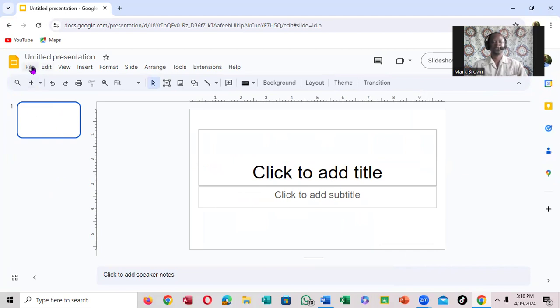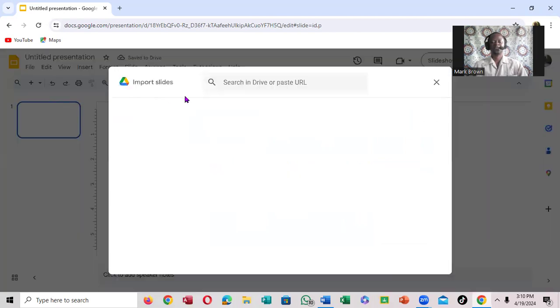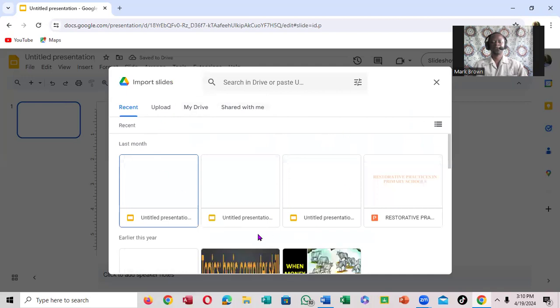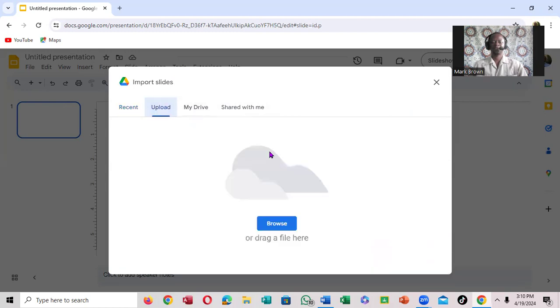Right. So you're going to click right here on File. When you click on File, if you notice right here, see the words Import slides, you're going to click on that. Now when you click on that, you bring up this interface right here. This is the other recent ones. Right. You can upload right here.